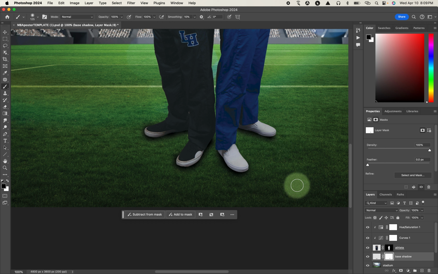Maybe pointed out a little bit too far there. So I'm just hiding bits of that. That part actually looks semi-decent. A little bit tighter there. If I went too far, I could paint with white. Get back the front of the toe to get a little bit darker there. There we go. Perfect. Okay.